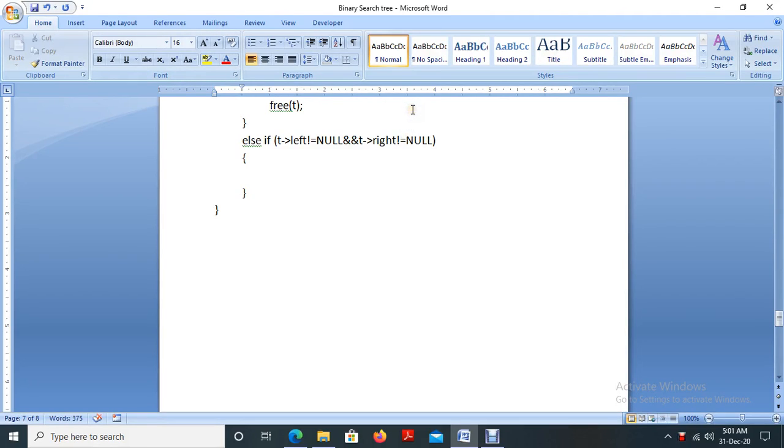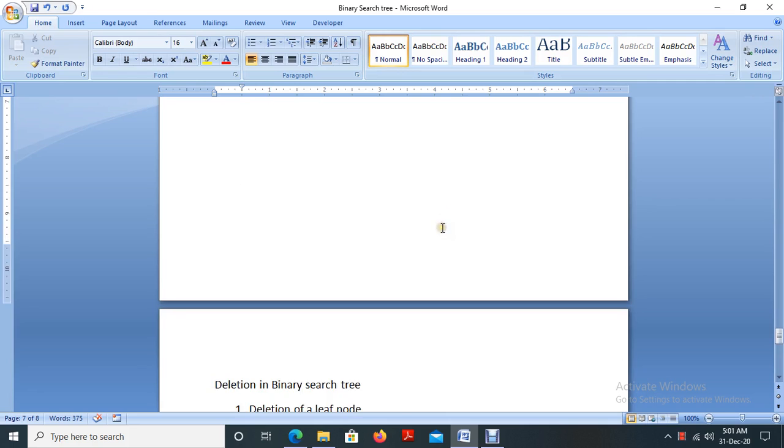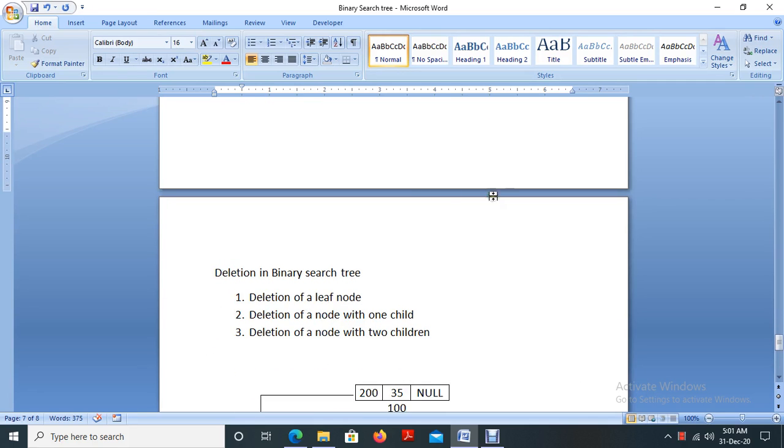We are going to complete the program, in the sense that last class we discussed two out of three cases of deletion. What are those three cases of deletion? Deletion of a leaf node, deletion of a node with one child, deletion of a node with two children. We have completed deletion of a leaf node and deletion of a node with one child.